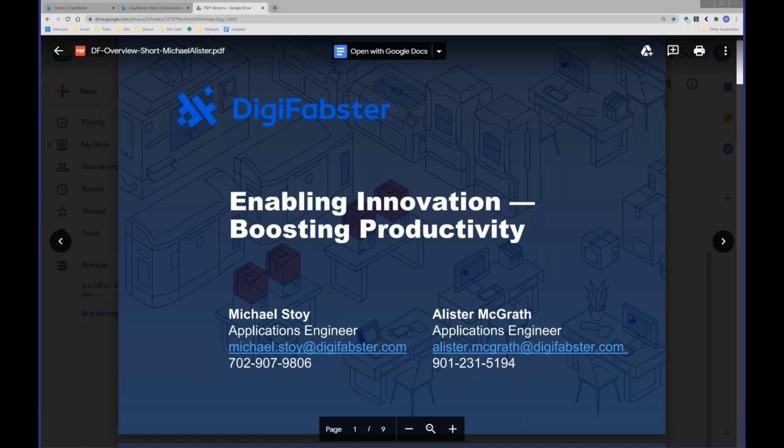We're going to have Michael Stoy, our applications engineer, presenting today's topic. The topic's going to be key features of the DigiFabster CNC module.